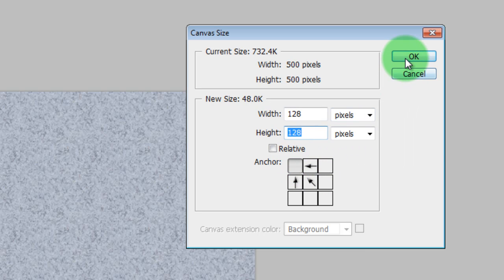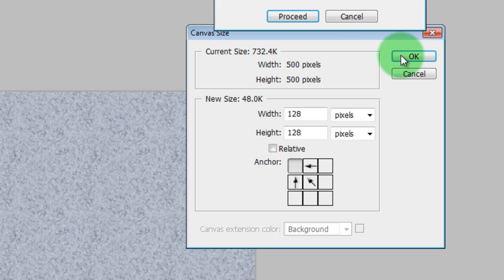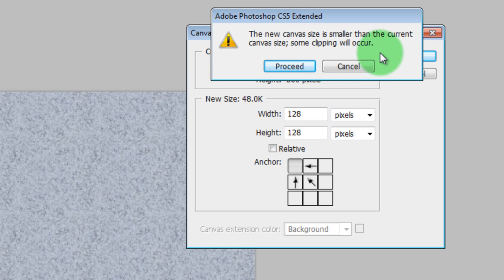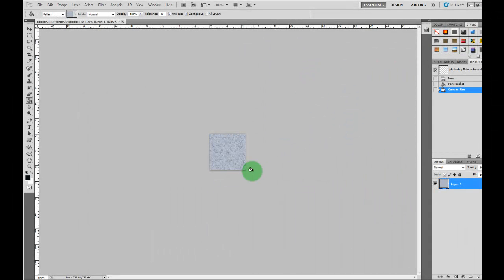Here we are. Okay, and here is another pop-up, an error pop-up. The new canvas size is smaller than the current canvas size, and clipping will occur. Okay, proceed. Here we've got our pattern.